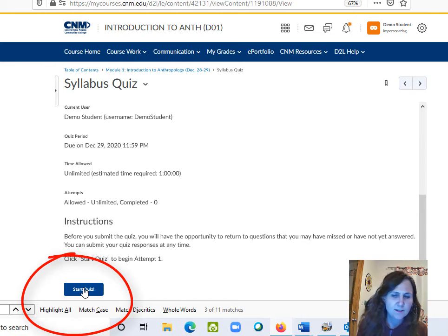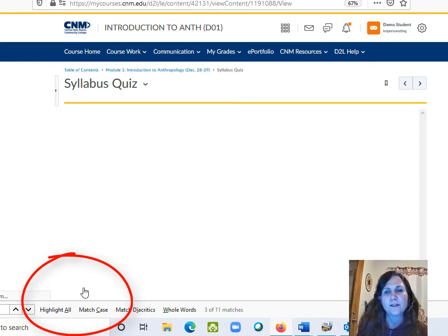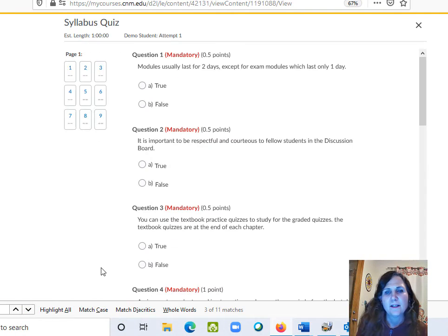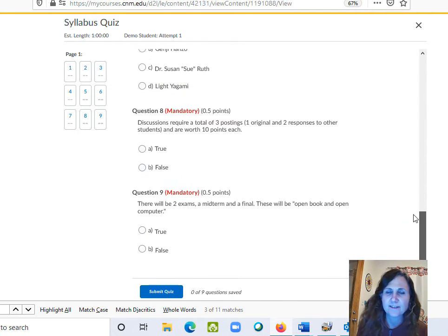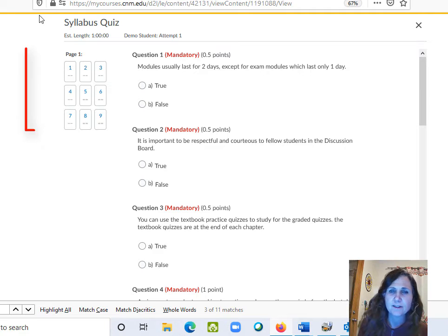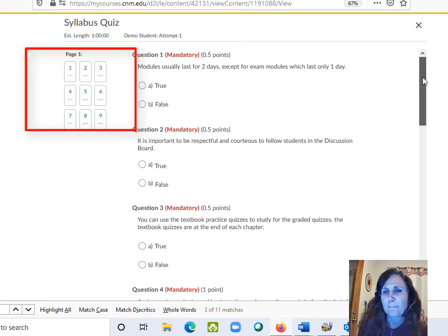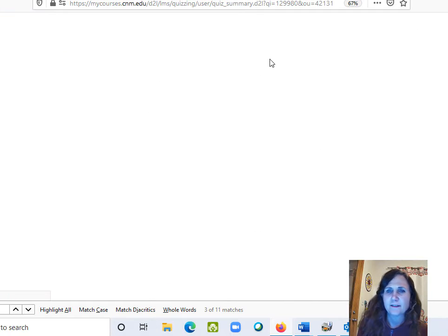Okay, and then you can just click this button, start the quiz, and then go ahead and answer the questions. They're all mandatory, so if you accidentally skip some, it'll warn you. It'll say you have four more questions. And over here you can see a kind of outline of the quiz. Okay? I'm just going to X out of that.